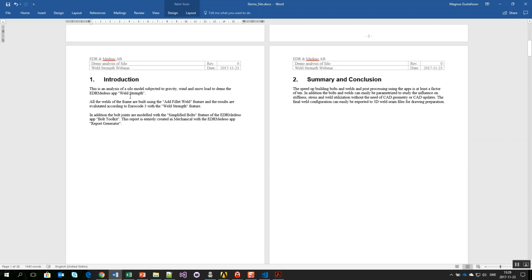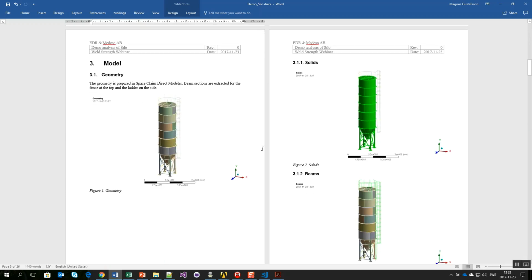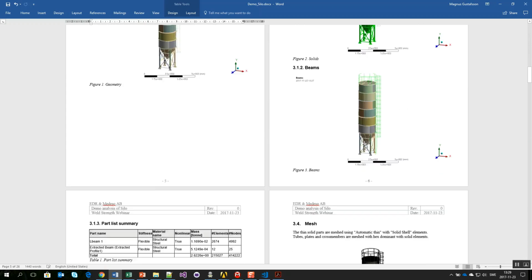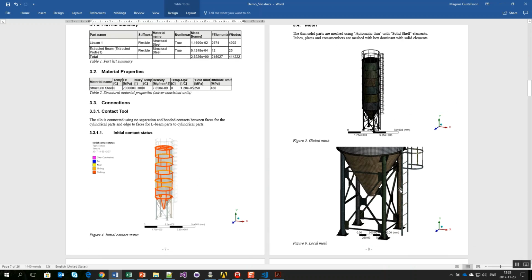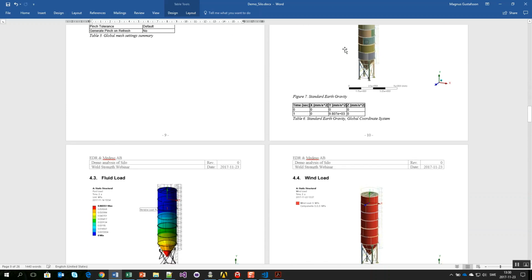So here I also added a bit of text to the introduction and to the summary and conclusions. And then follows the description of the model, automatic extraction of the part list I've listed and the material properties, contact, the mesh pictures, and also what global mesh settings that would use, analysis settings, our loads, and for each load it also then extracts the load table.